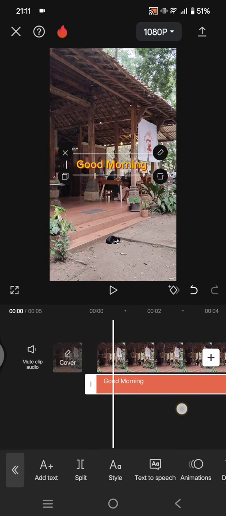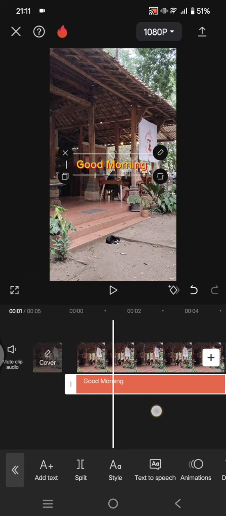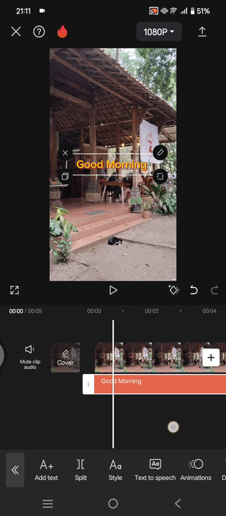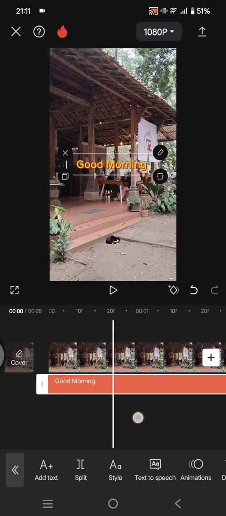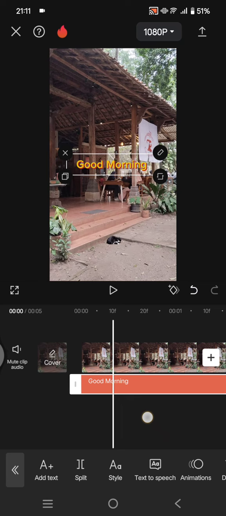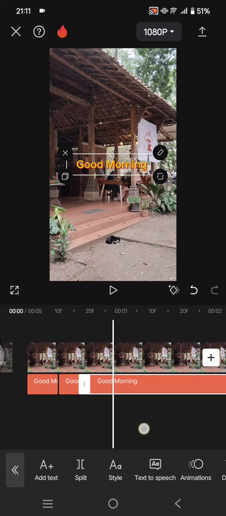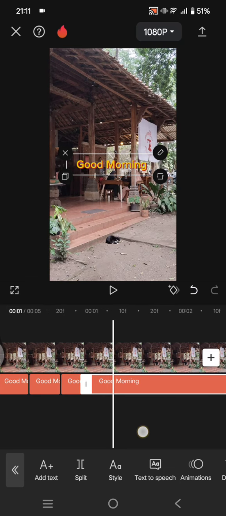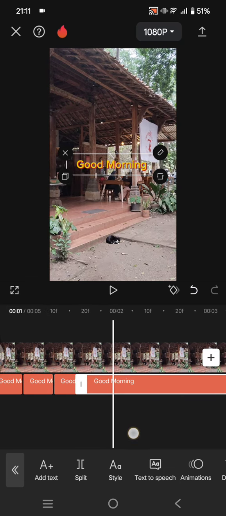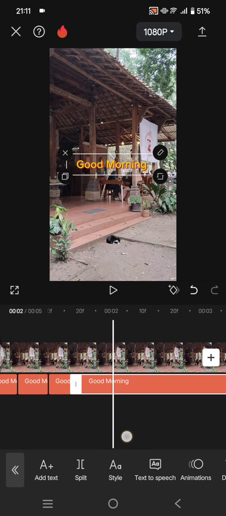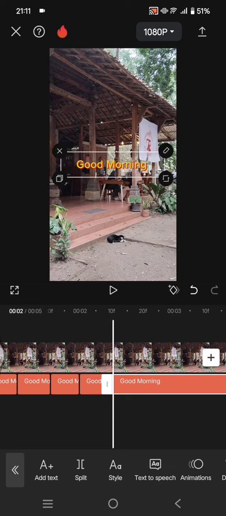into a few parts. So I'm going to split. Okay, 10 frame like this. So the split depends on you, but I'm going to just split like this.